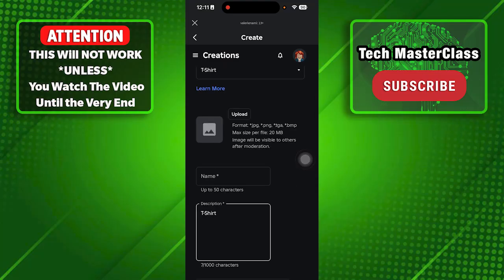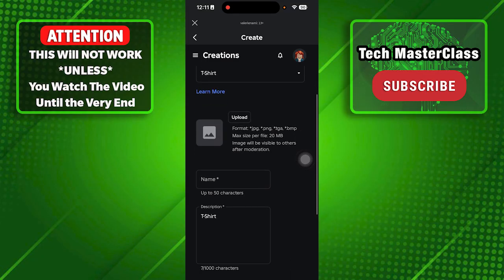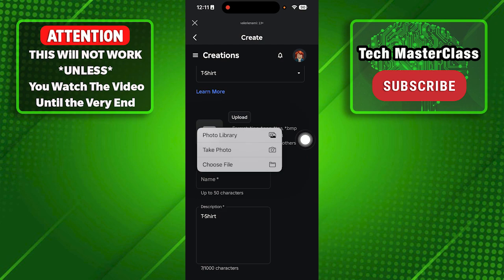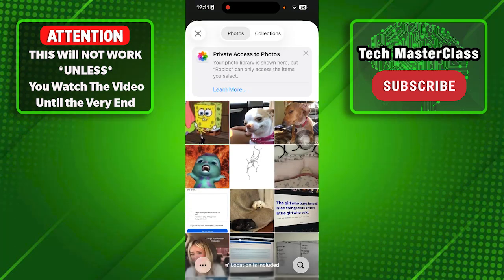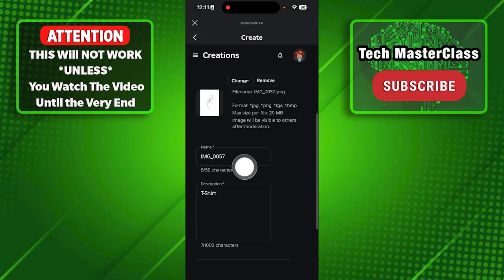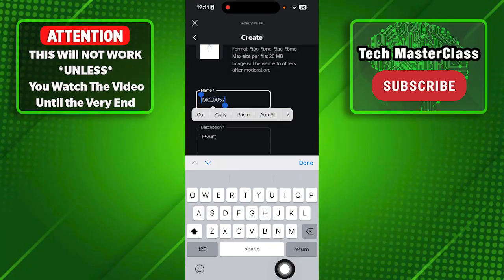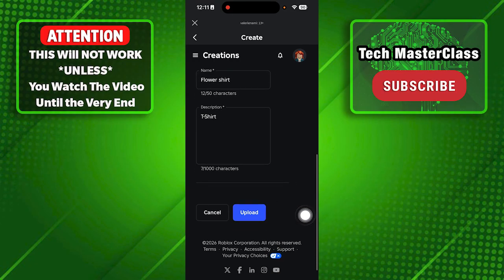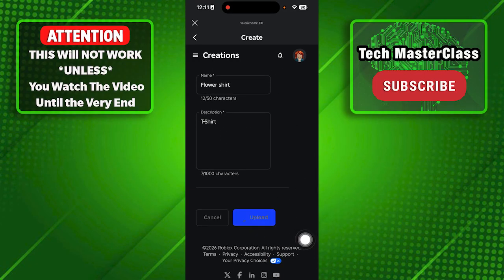Now, if you missed this next part, you'll have to start over. From here, you can then upload your design for your t-shirt, tap on upload, and we can get it from our photo library or camera roll. Gonna choose this outline right here and click on check at the top right, and you can then change the name and you can add a description as well, and you would then have to tap on upload.